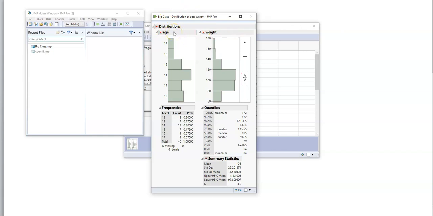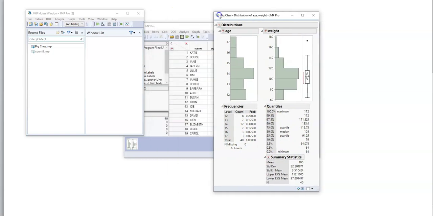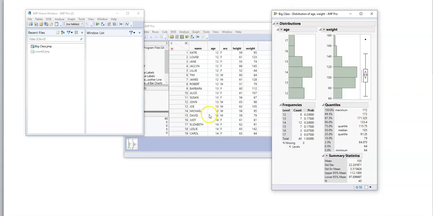Age is ordinal, weight has the role of continuous, and because JMP knows the type of analysis that you're doing, and it knows the roles of the variables, it also knows what output to show you. And that's what makes JMP such a powerful tool once you start looking at the world through its eyes. I'm going to move this big class over, and here's our original table.